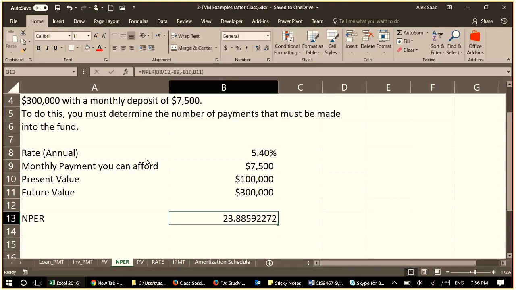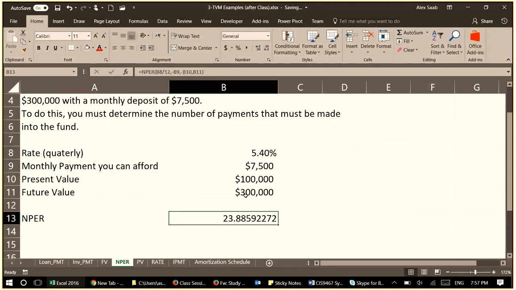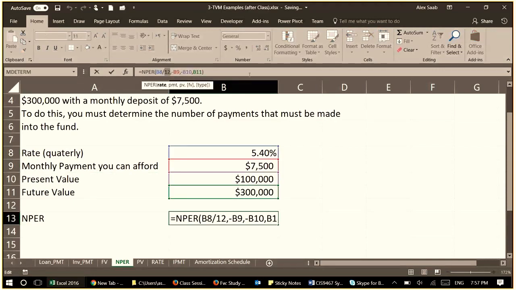Yes? What if the compounding is different than the payment terms? You need to adjust those. Okay. For example, let's say this is compounding quarterly, and the payment is monthly. What would be the formula here? Divided by 4. So whatever the rate is, you need to divide it so that it has to match the payment.